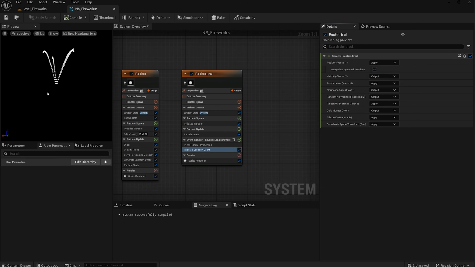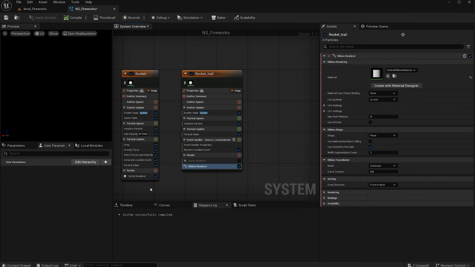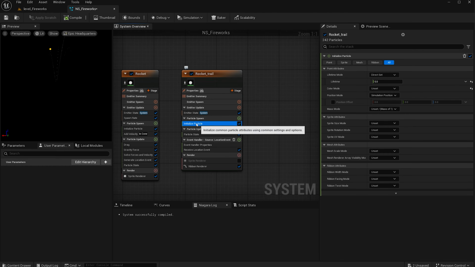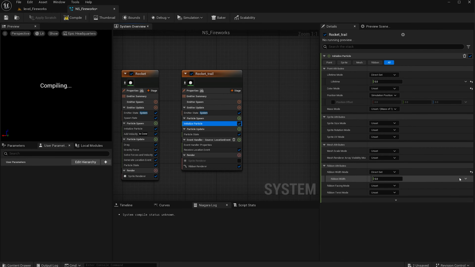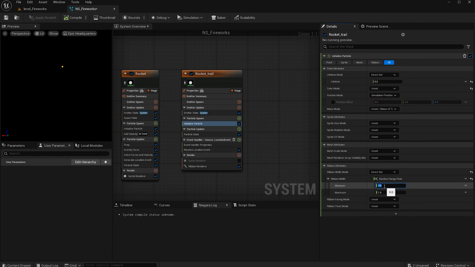Now I don't want these to be sprites. I want it to be a line. So instead of the sprite renderer, I'm going to check that off. And I'm going to hit this button and type in ribbon renderer. And so now when I play, we see a little ribbon. Let's go ahead and increase this thickness by going to initialize particle, ribbon width mode, change that from unset to direct set. And let's give this a random range float. I'm going to make the minimum 8 and the maximum 10.